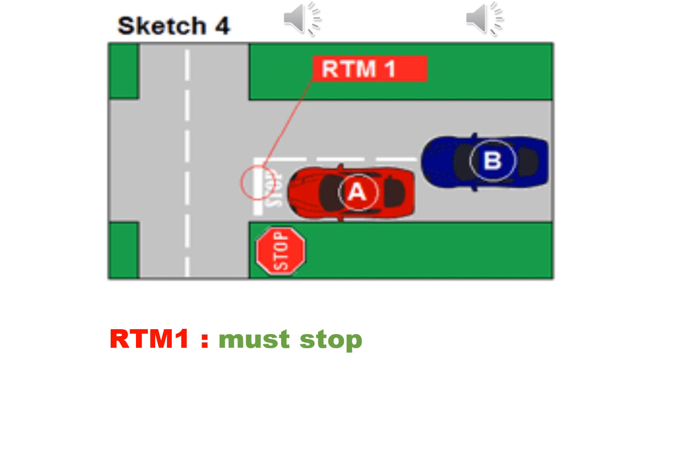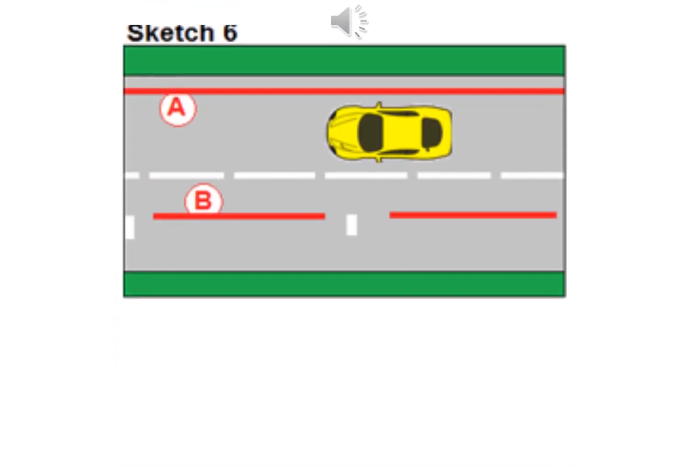If you are driving in car A, you must stop before this line. Vehicle B must stop behind vehicle A. When vehicle A drives off, vehicle B has to move forward, stop behind the line as well, and then drive off when it's safe to do so. Sketch 6. When you see road marking A, you may not park there.